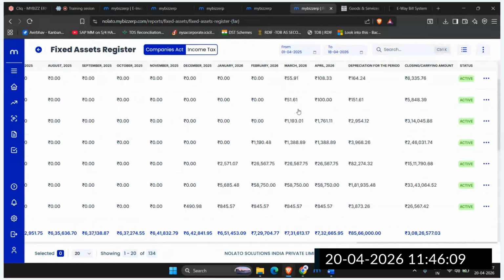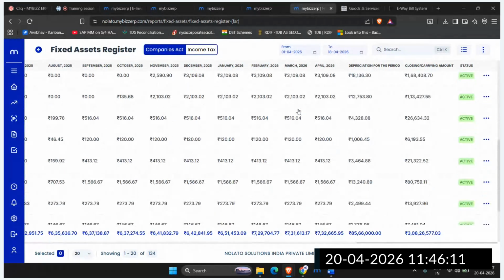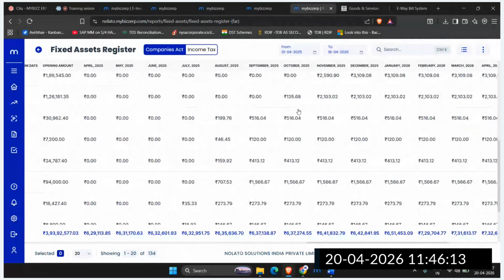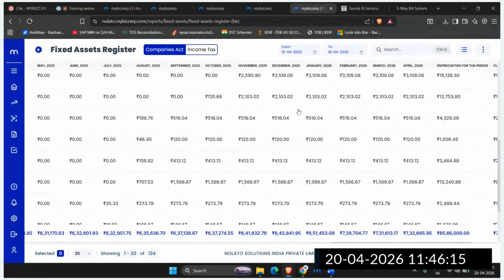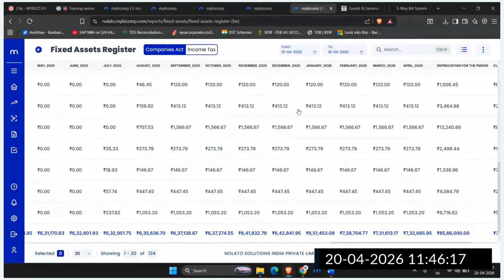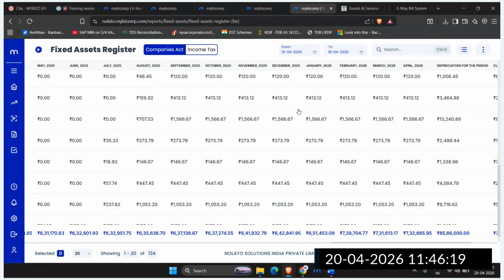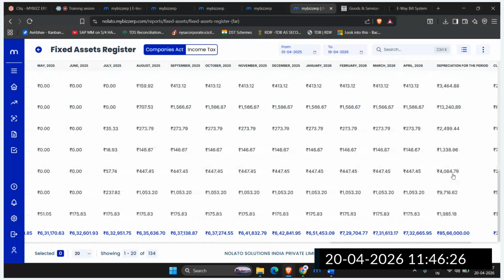Each month the depreciation is calculated. Why is it not required? No, yearly is enough. No, that is your wish. The system will do the calculation for each month. If you want only yearly, you can consider the depreciation for the period final value. The system won't post the entry; the system only calculates the depreciation.